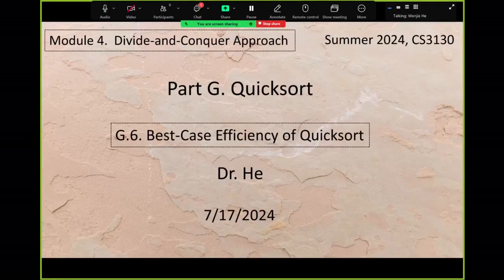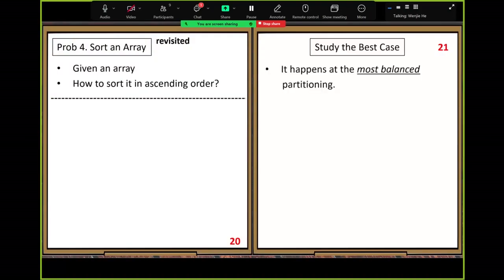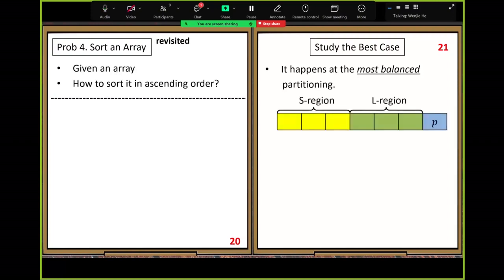All right. So next, let's consider the best case efficiency of the quicksort, the last topic of the quicksort. For the best case here, after every partition step, we want to see the two subarrays be of almost equal sizes, as equal as possible. The sizes of the two subarrays as equal as possible. So most balanced partitioning. So the S region and L region have almost the same size.